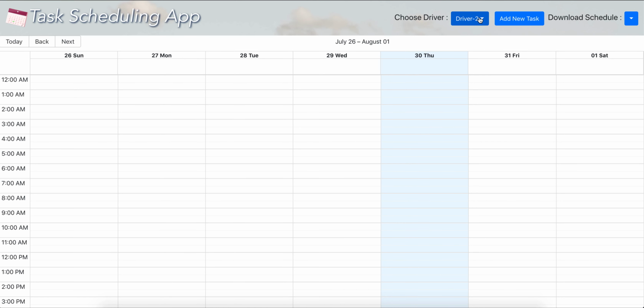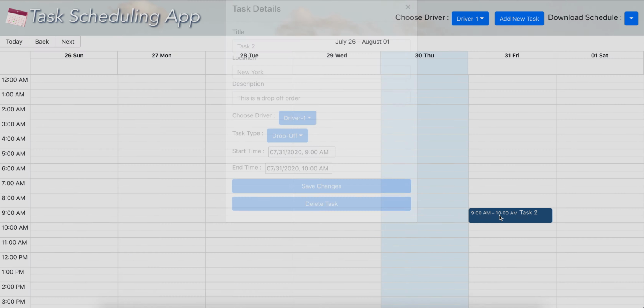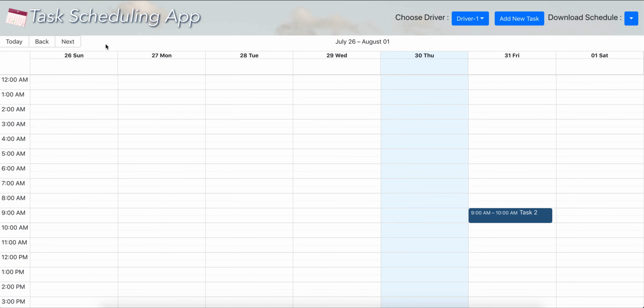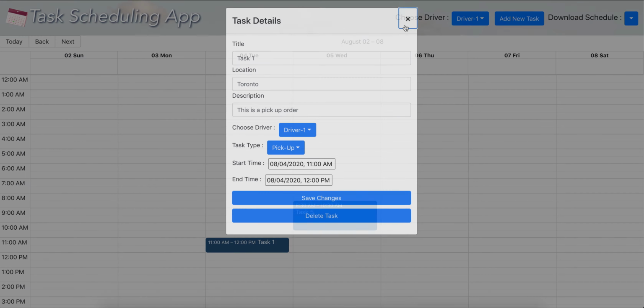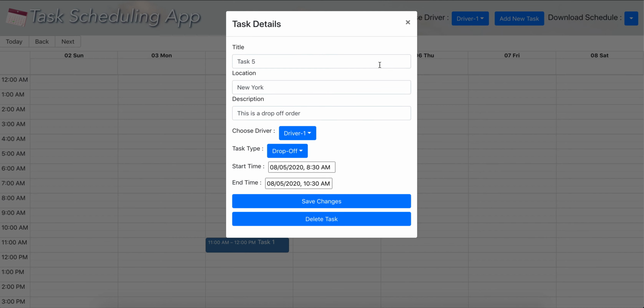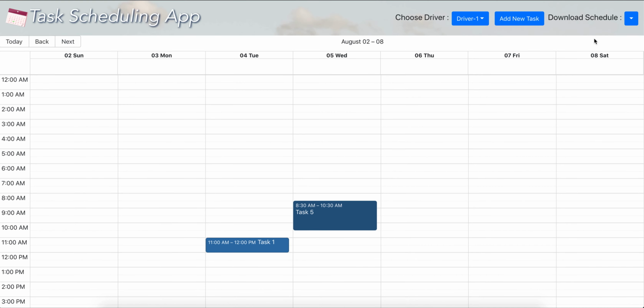Here you go. So now, in order to show you how to download, we are under driver 1, and task 2 is a drop off. And the next day, task 1 is a pickup, and task 5 is a drop off. So we have 2 drop offs and 1 pickup. Now let's download this schedule for driver 1.